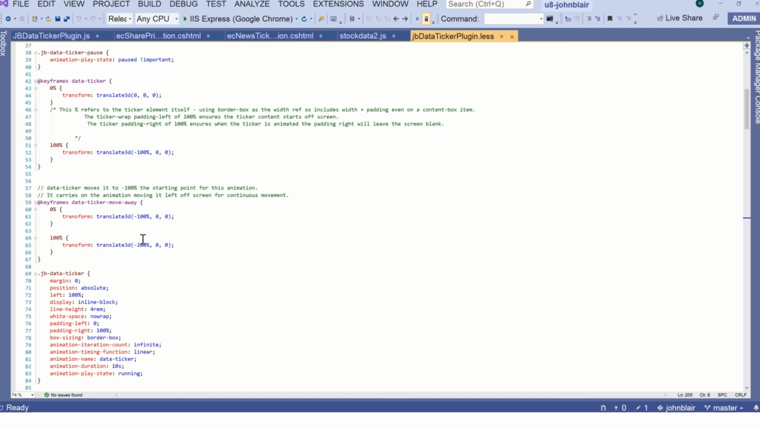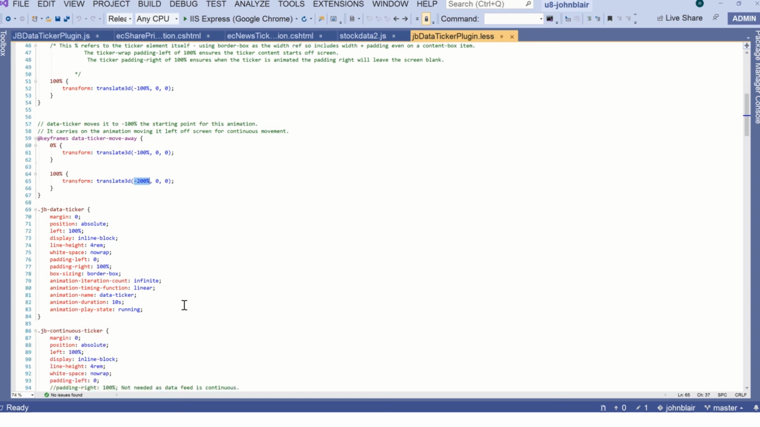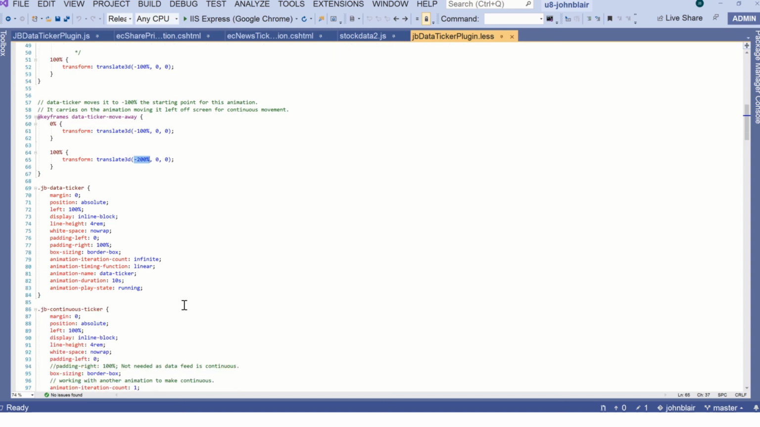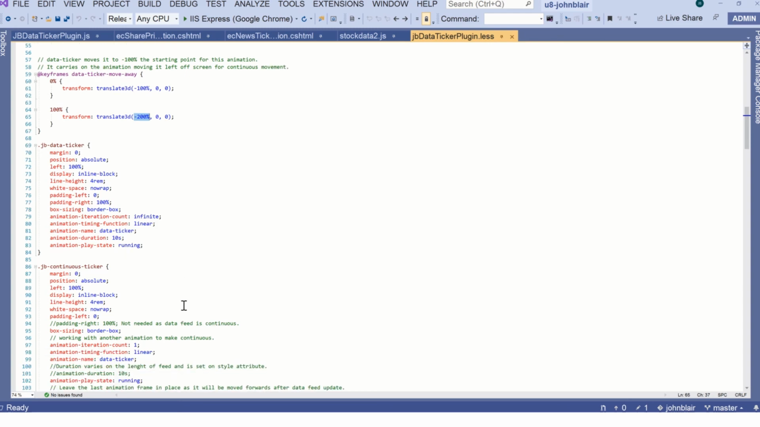And then we have our move away. The second ticker starts where the first one moves off, so that's at 100%, then it will move off to 200%. So one ticker comes on the screen, and then the second one takes it off, and we alternate the ticker classes on the data that's on screen to make this effect happen.